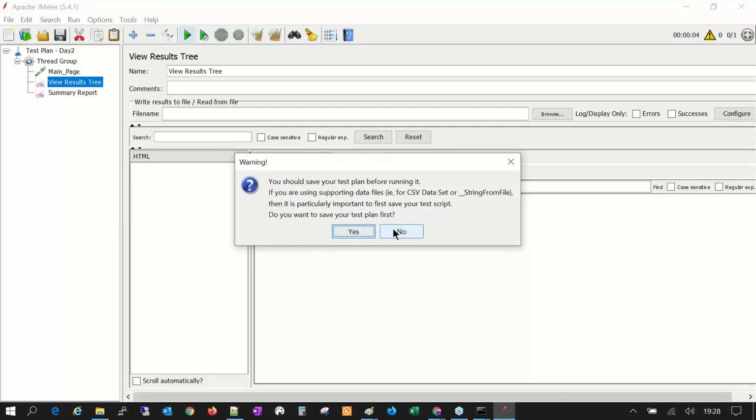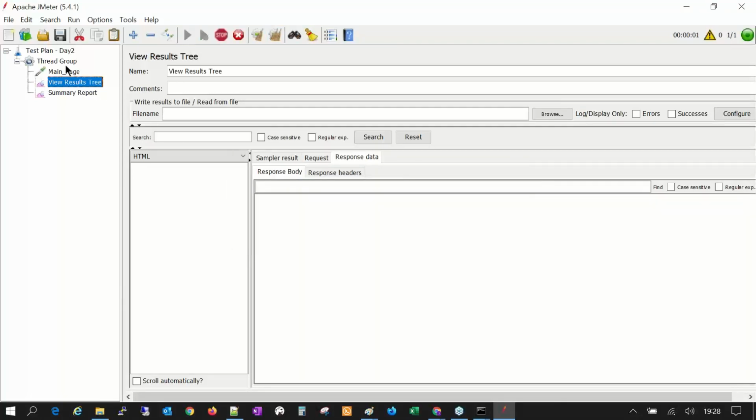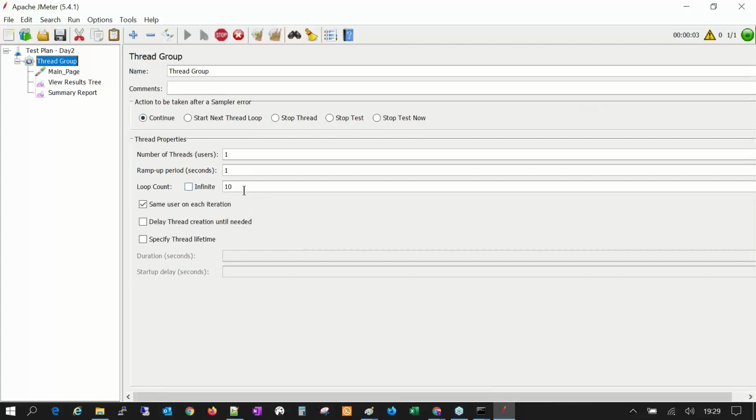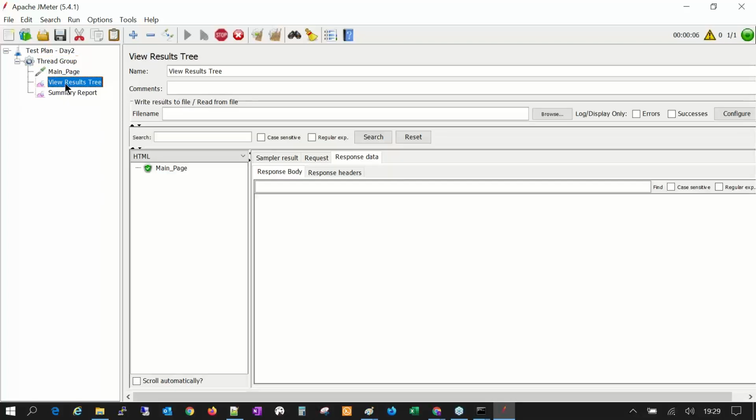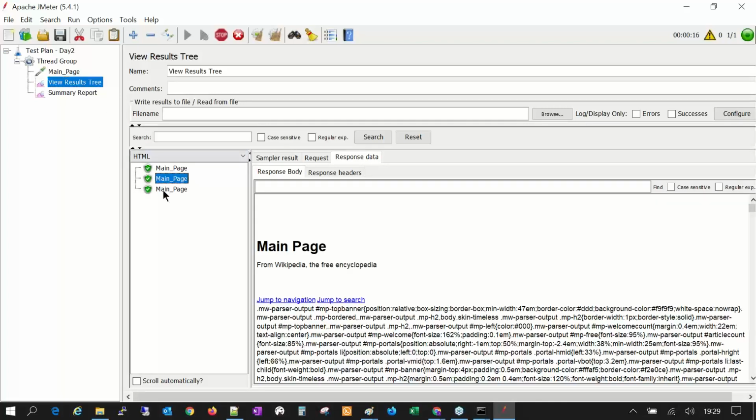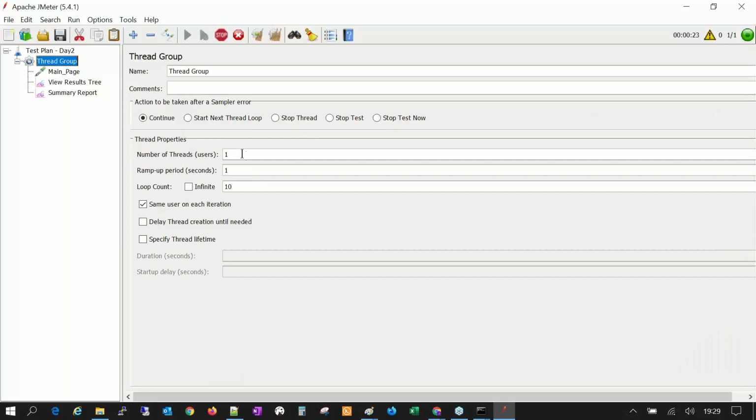Simply run this test. So do remember that this time we have just increased the loop count to 10. So if you look at the view results tree, one iteration has been completed, and my thread is actually repeating. The second iteration is completed, the third one completed, the fourth is in progress. So in this way, this thread group will repeat this for 10 times. Okay, so what is actually happening here?